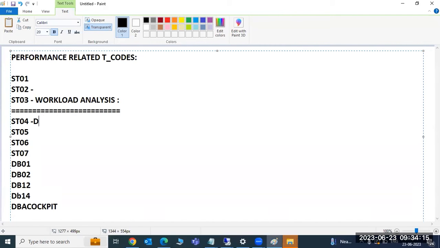Okay, DB performance monitor. Same as at the SAP level, SAP performance means how SAP is responding. ST04 means how the DB is responding. Is the DB okay? What is the issue? All these things you can see in ST04.